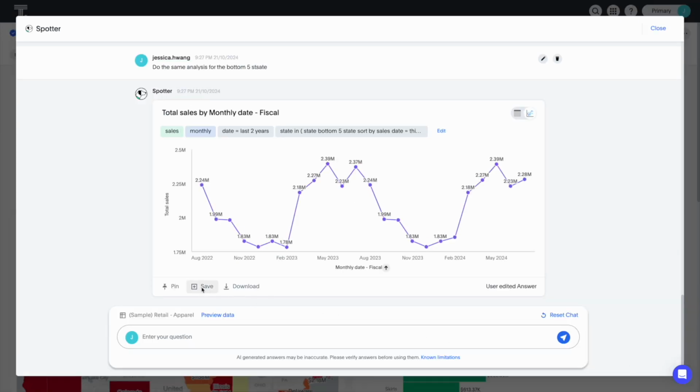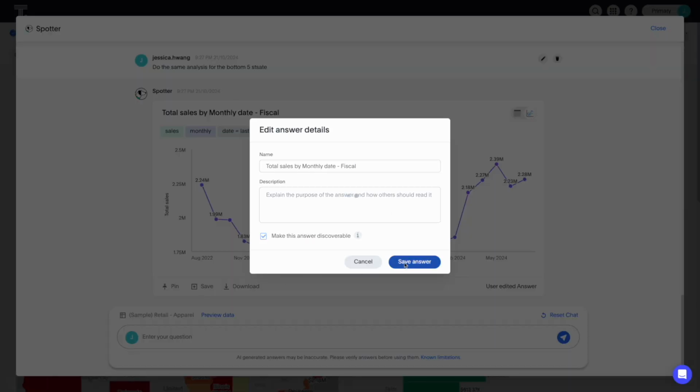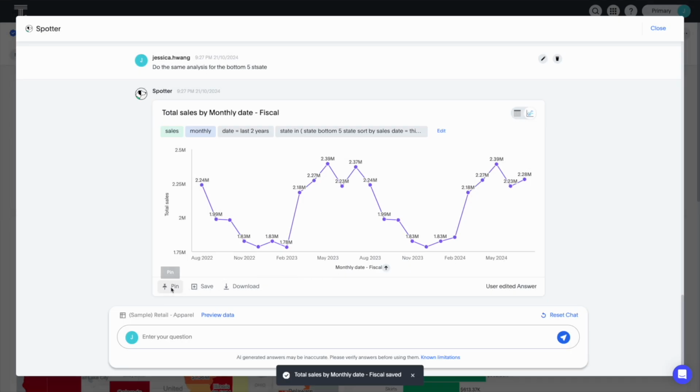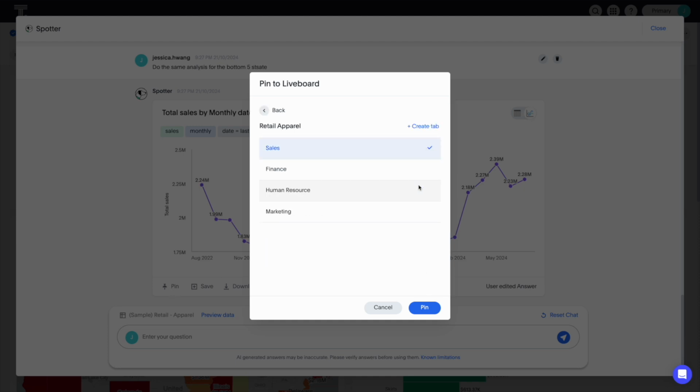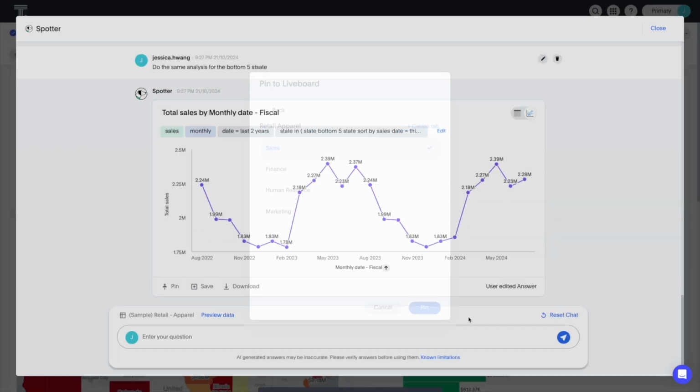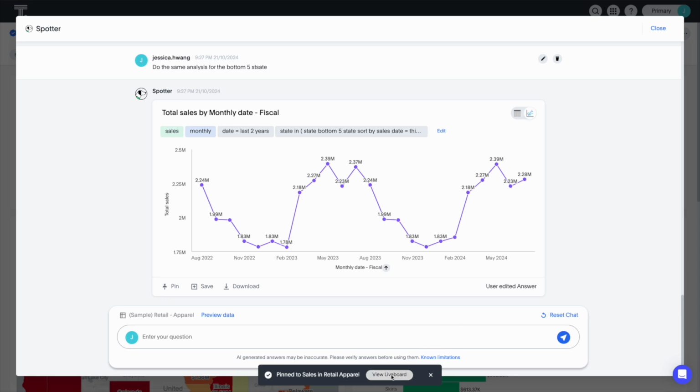We'll save this answer and pin it onto the live board. That way you or anyone else on your team can refer back to this answer and easily start their own conversations. But wait, you just thought of one last follow-up. Let's ask about the percentage change in sales for each of these 5 states across both years.